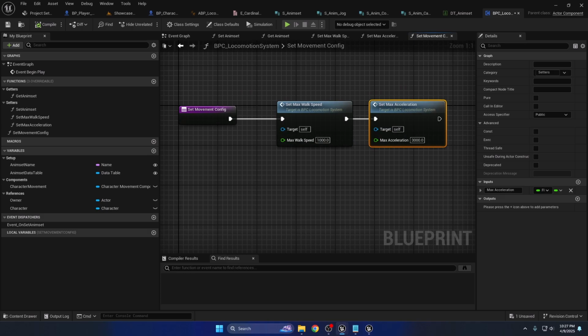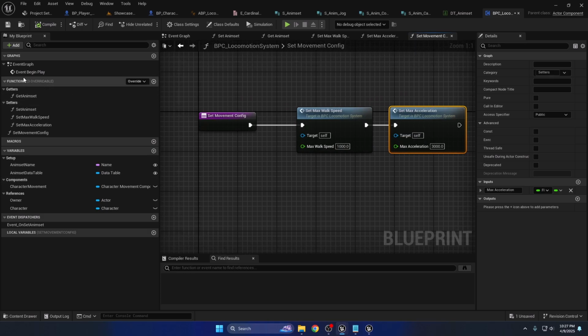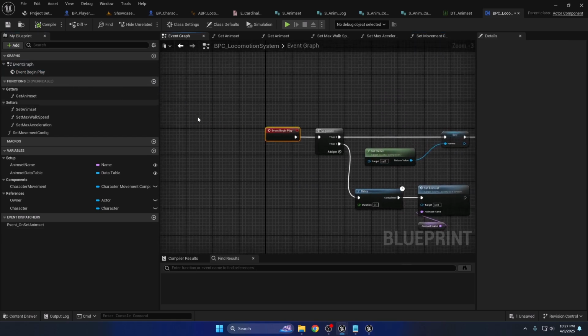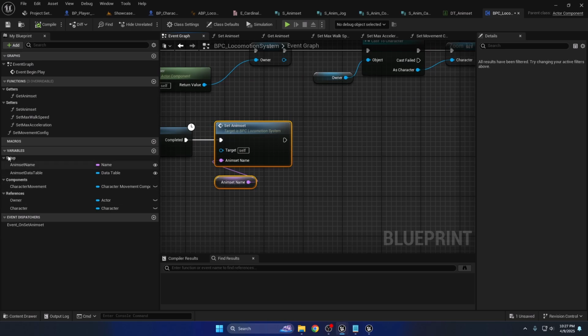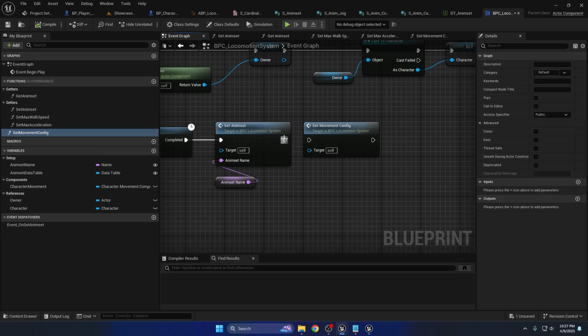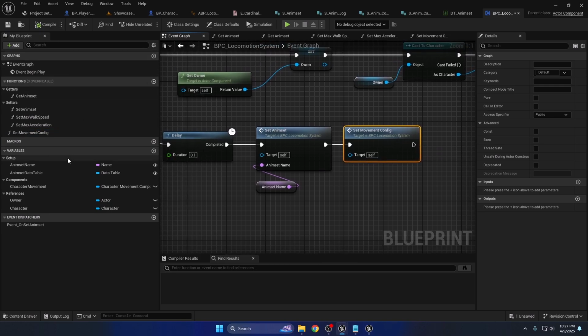And now I can call this movement config function at begin play, soon after this anim set has been set up, maybe like here. Plus I will assign this to the setters category.